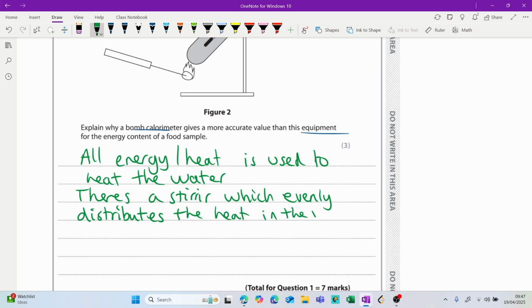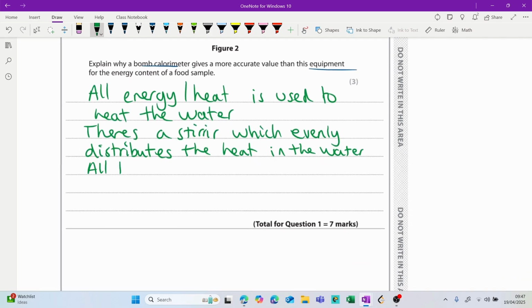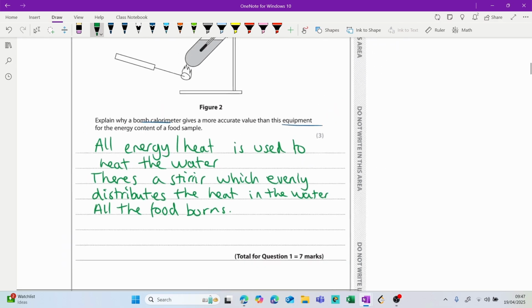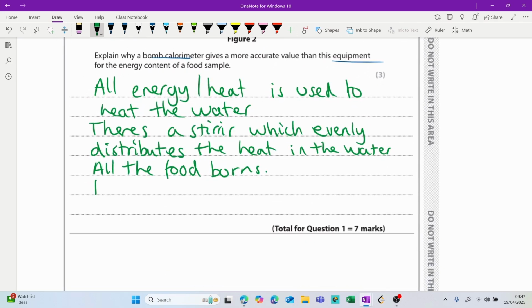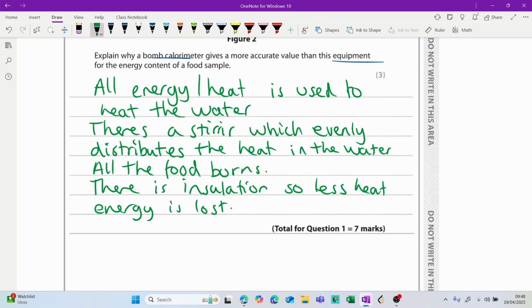So I'm just trying to be as specific as I can so I get all the marks. What else? All the food burns. And I know that, you know, I got the marks now. Or maybe I haven't. But I haven't said anything wrong. So I'm just going to keep adding until I run out. What else? There is no insulation, or there is insulation. So less heat is lost. Okay, done. So now you see I've done it.